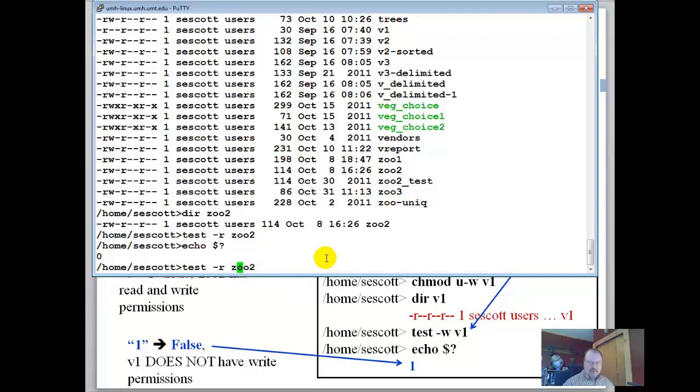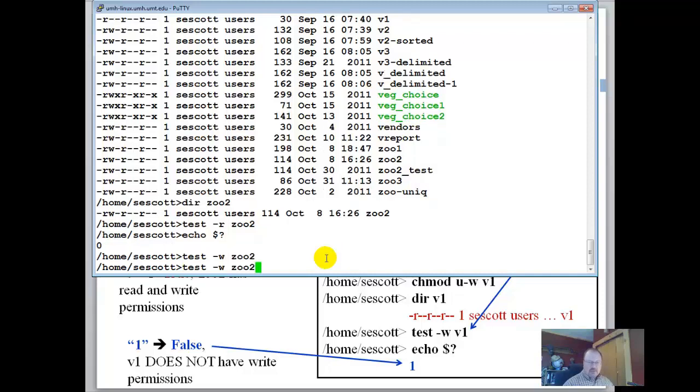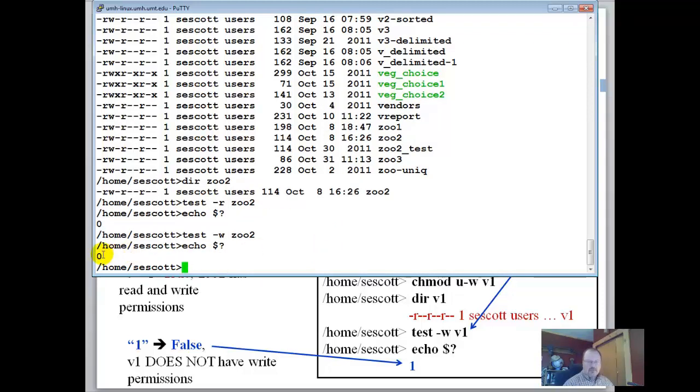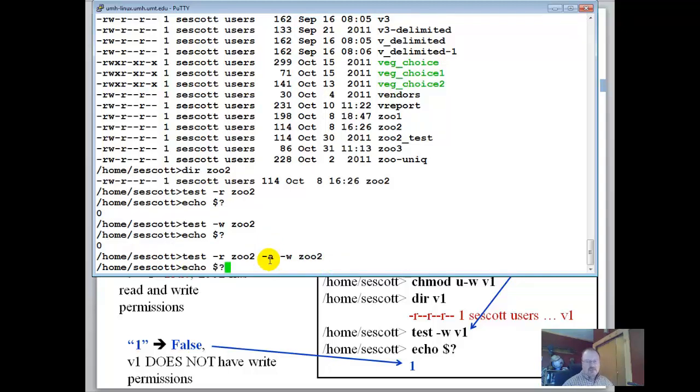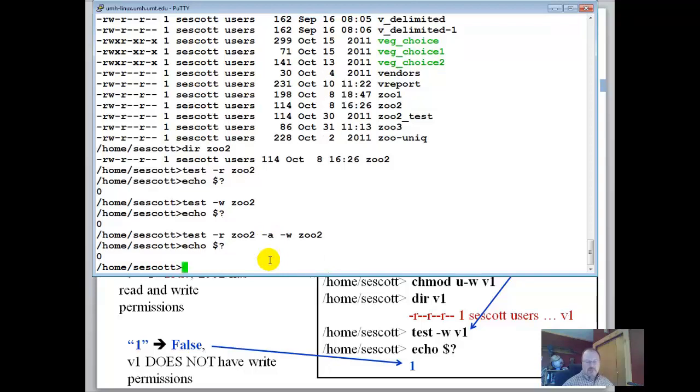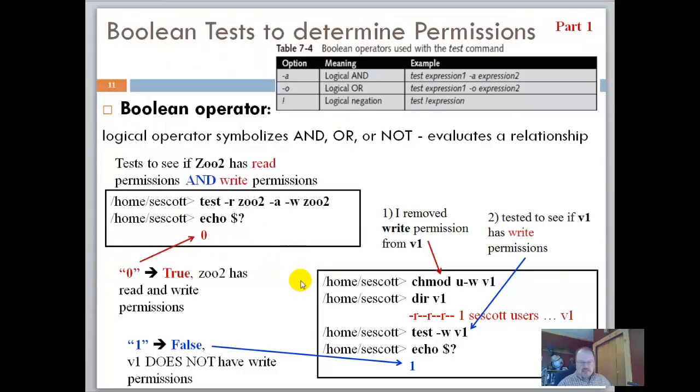And then we'll do the same with -w to see if it's writable. We also see that that's true, but now let's put the two together: -r zoo2 -a, which means and, -w zoo2. So that condition should be true. Okay, as we see.